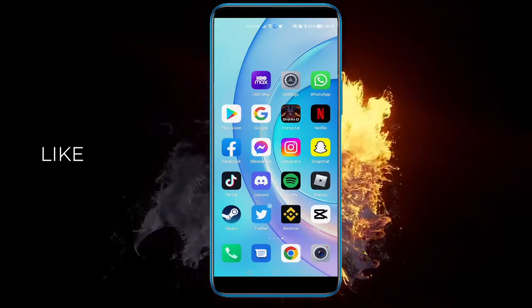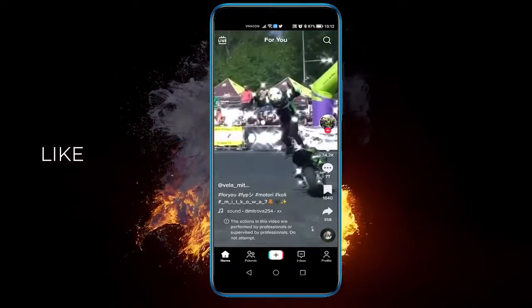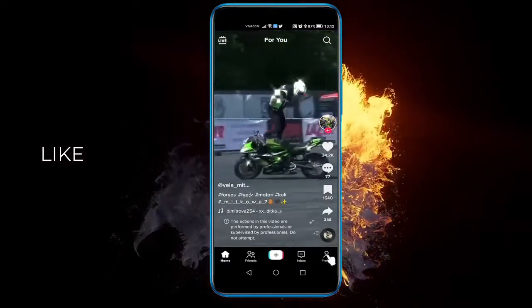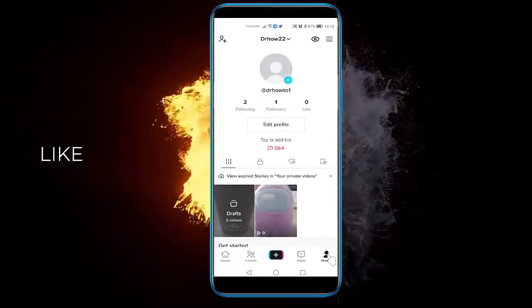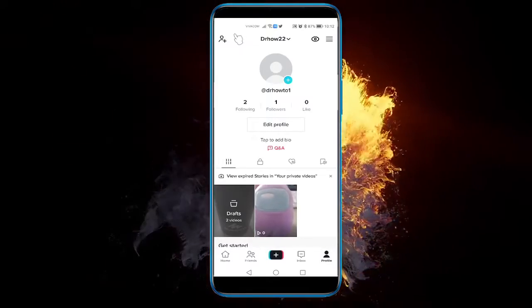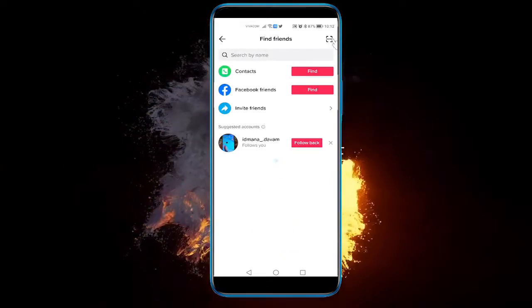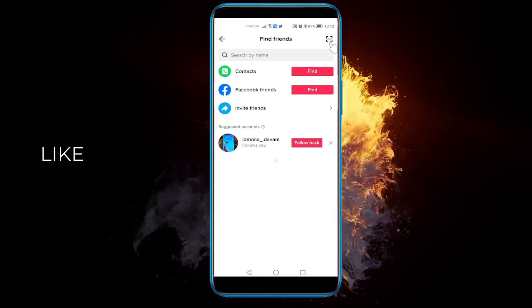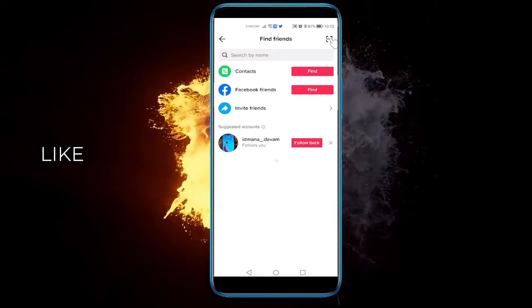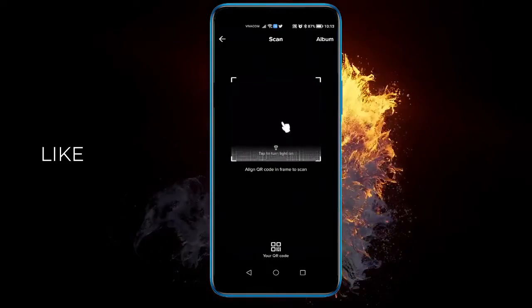So open up your TikTok and then you need to head over to your profile right down here. Then click on the Add Friends list on the top left. And here you have a little square with a little line running across it. If you click this, you will get the QR scanner.